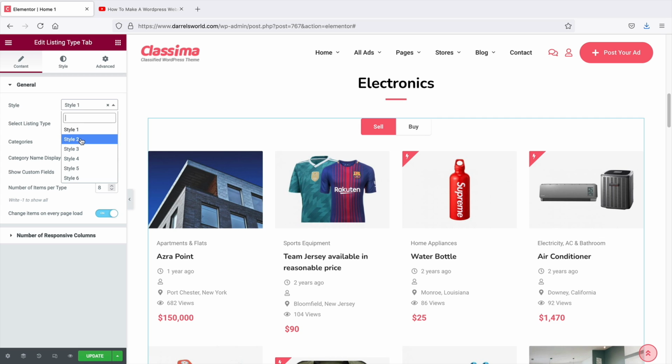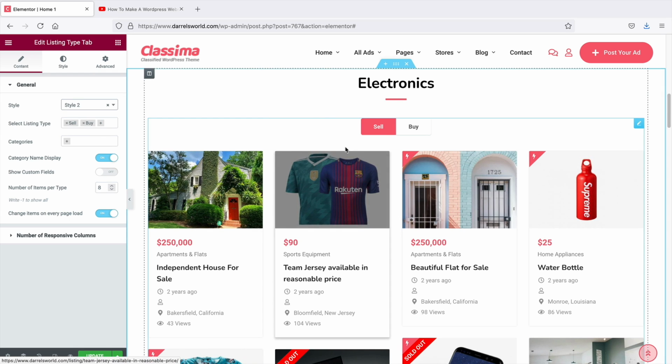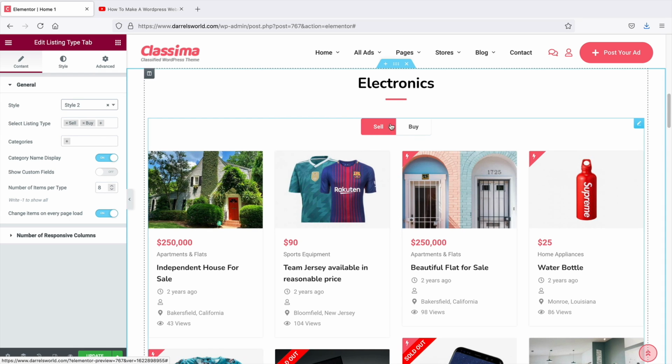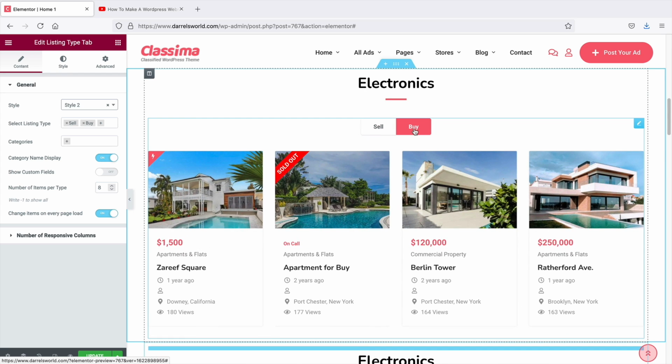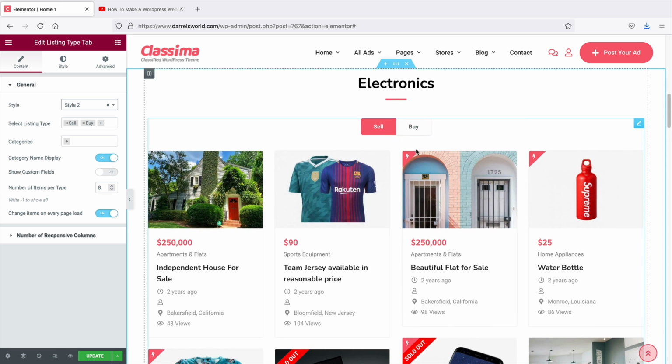But here we have different styles, right? And let's say, for example, these are new products. You can put new, and then also for the buy, we can put used products. And then these would be the ads of used products or something like that. So I do like this one. Out of all of them, I thought this was really, really cool.